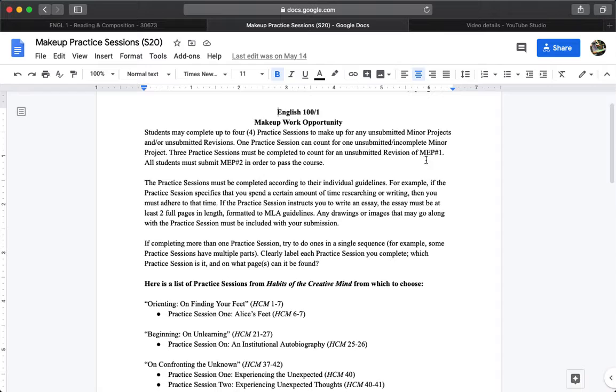Now, if you would like to take advantage of this to make up for an unsubmitted revision of Major Essay Project 1, some of you need to revise Major Essay Project 1, but perhaps at this point you maybe don't have time or you'd rather allocate your efforts elsewhere. You would need to complete 3 practice sessions to make up for an unsubmitted revision of Major Essay Project 1. So you would have to complete 3 of them according to their standards.